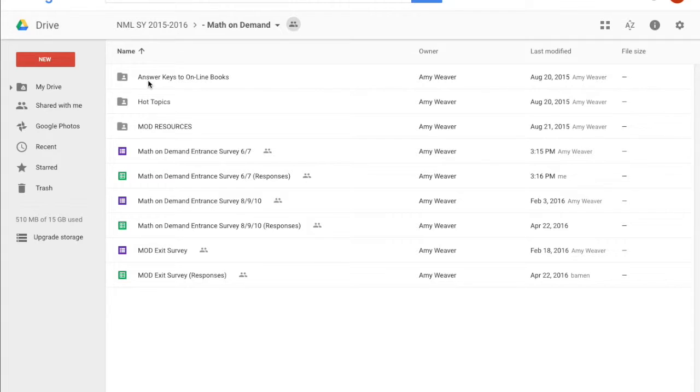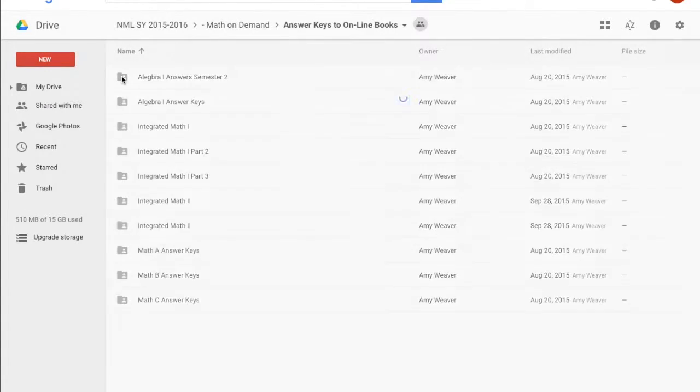Now, sometimes you may be working on a problem from a textbook and you're unsure of exactly what the textbook is asking. I know it's a shocker. We always think that textbooks give us exactly what we want. But on occasion, as you all know, we're like, what? So if you go to the answer key folder, all you have to do is double click it, and then it's going to give you the different books that we use for mod.